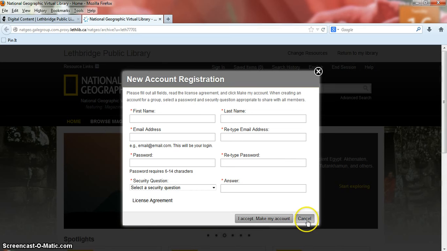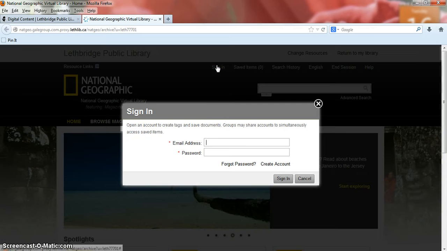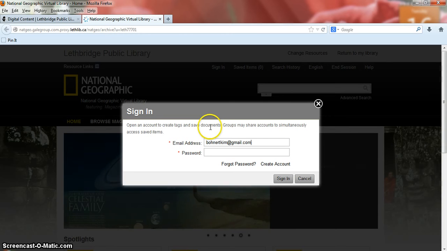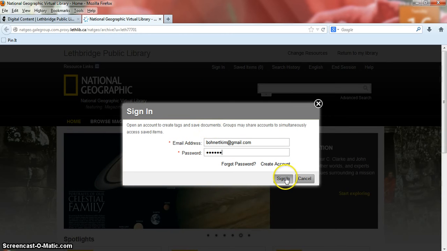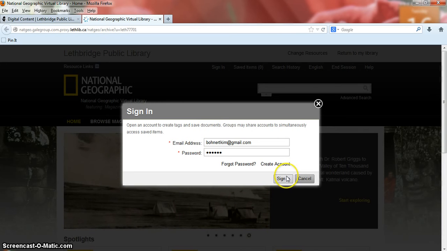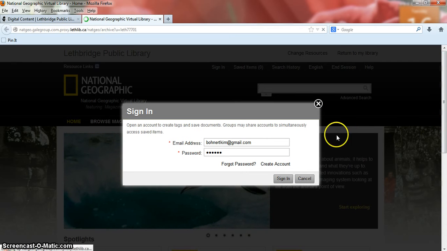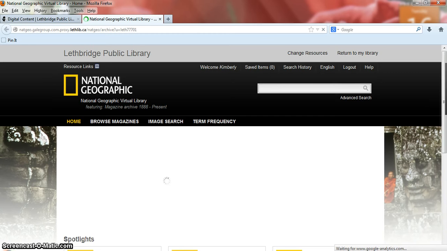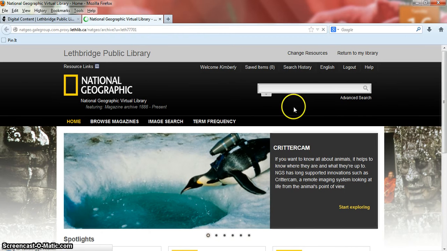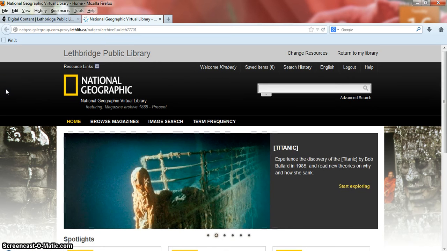I already have an account, so I'm going to cancel this and log in with my account. Once you've created an account, this is what you'll do each time you return to the database. So let's sign in. And as it loads here, there we go. So now you can see it says, "Welcome Kimberly," because I'm signed in. So let's explore some different things we can do with this database.